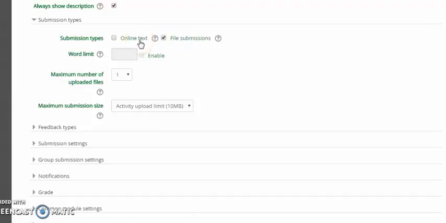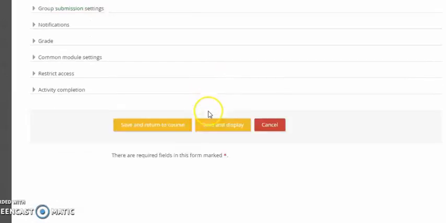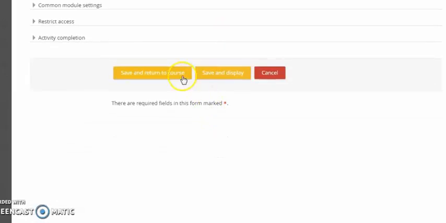You can also set online text. You can also select a submission type for online text. This allows students to upload possible hyperlinks to some multimedia you may want to view for a project. You can select one or both. I'm going to go ahead and return to the course. If I scroll down and I am done with all my settings, I click Save and Return to Course.